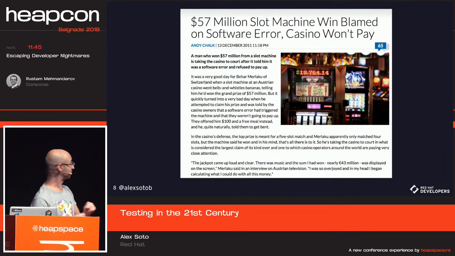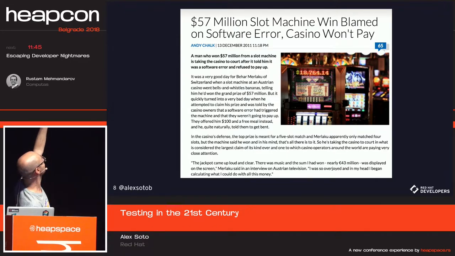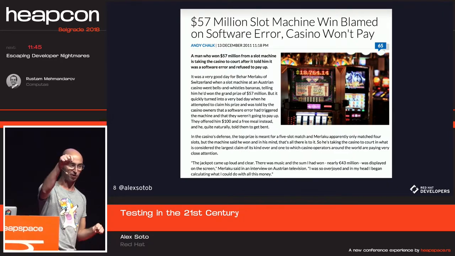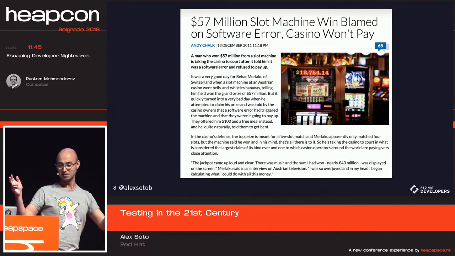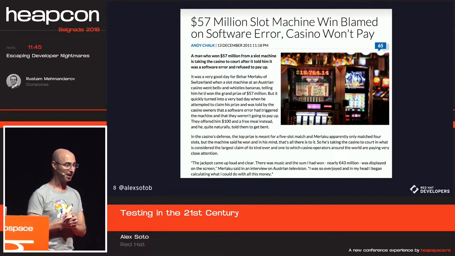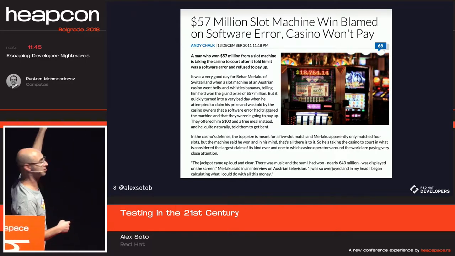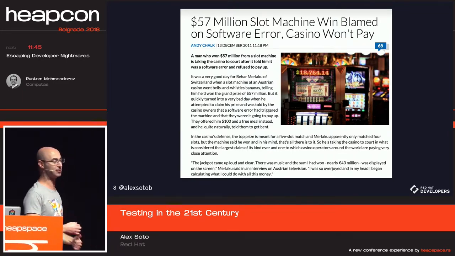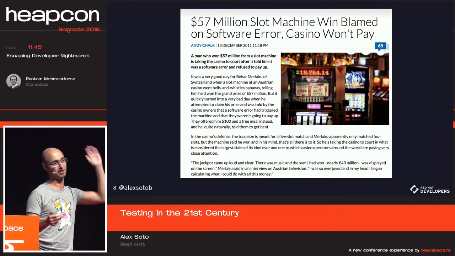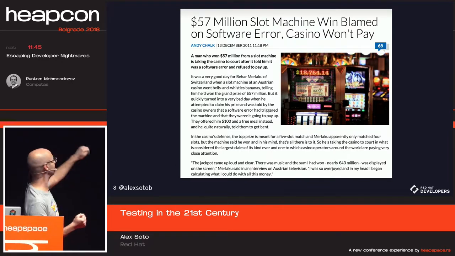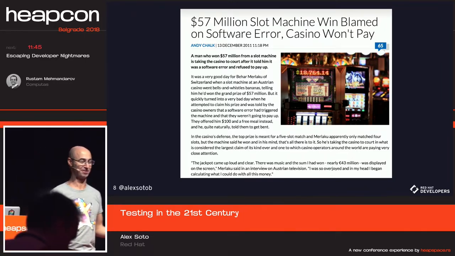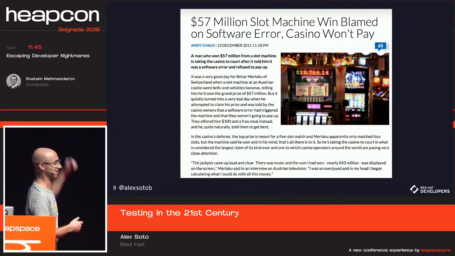Another one that I really like is this one. The headline says, $57 million slot machine win blamed on software error, casino won't pay. Can you imagine that you are in a casino, you put the coin in the slot machine, and you say, whoa, it's 57 million euros. That's great, I'm rich. And if you read the news, the guy starts thinking, what am I going to do with all this money? And then the casino says, no, look, this has been a software error, and we are going to pay you just $100. So you thought that you would be rich, and you end up with $100.